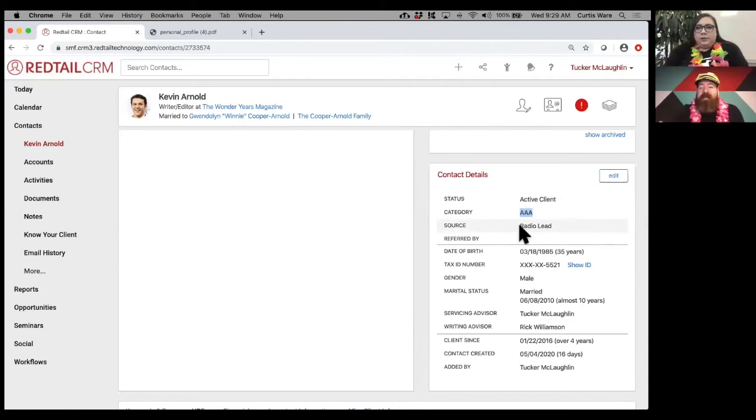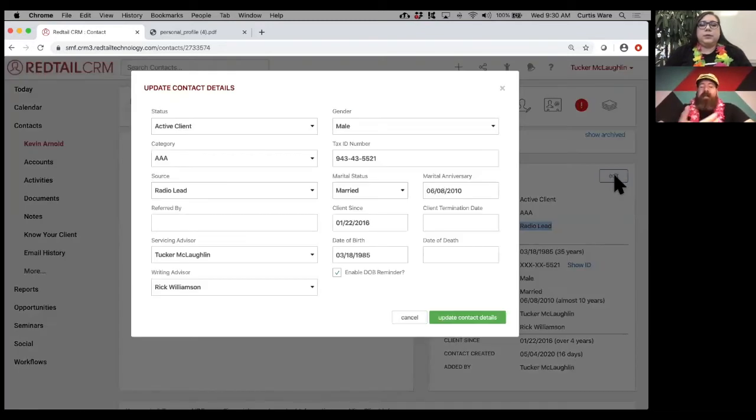I can also see the source. This is another customizable list that you have control over. It's in the same place where you control statuses and categories. What I love about that is if you're adding in where your clients are coming from, you can run searches and reports to see, hey, how many clients am I bringing in from the radio lead? If I only brought in one client in the past year from the radio ad, maybe it's not worth it. So I can actually use the information in the database to see if I have a good return on my investments. So let's actually edit this box so you can control this information.